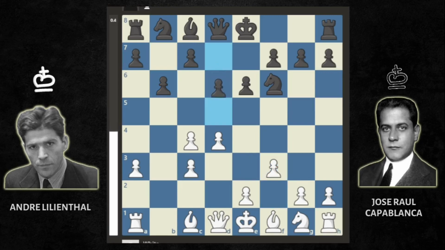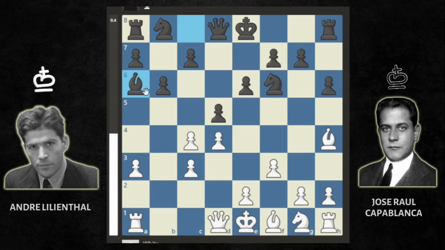Capablanca played d5, then bishop to g5, h6, bishop to h4, and Capablanca played bishop to a6, to attack pawn on c4. Lilienthal played pawn to e4, continuing to occupy the center.